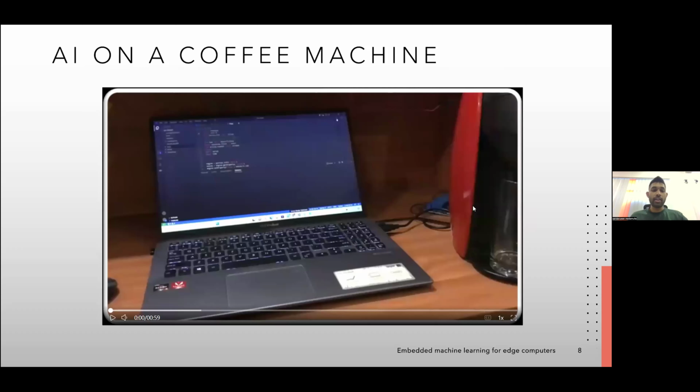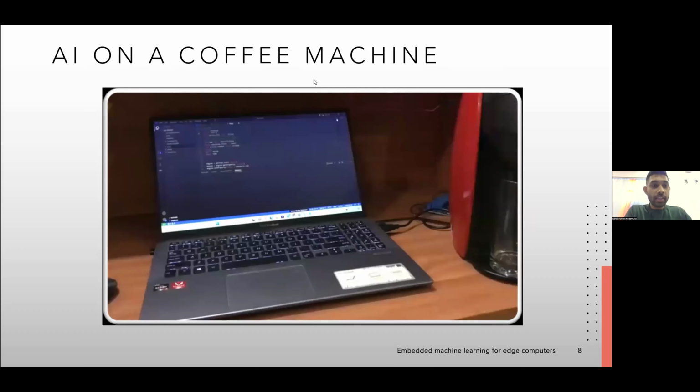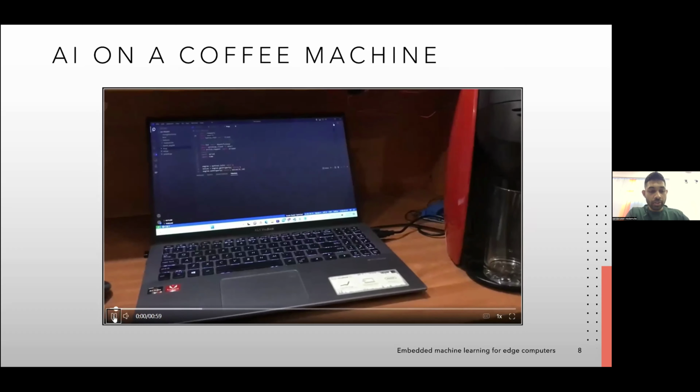And now I am going to show something very interesting: how we integrate our AI model inside a coffee machine. This is my own coffee machine, and I will show you the interesting part of the AI. A coffee machine is an embedded device, right? The coffee machine has a controller, and the controller includes a microcontroller. It's an edge device. So I will show you the video.